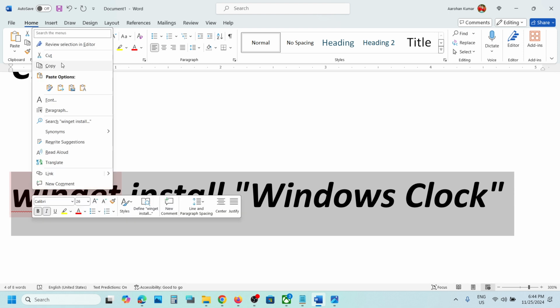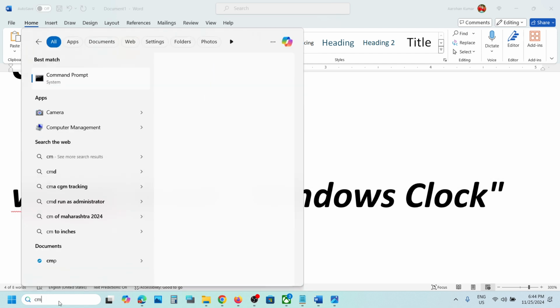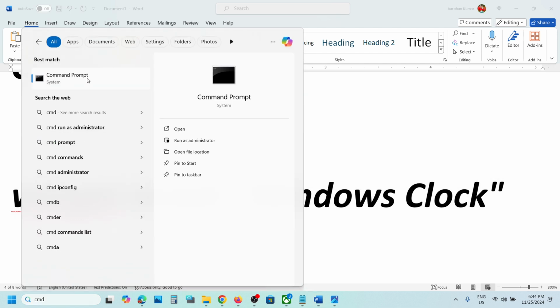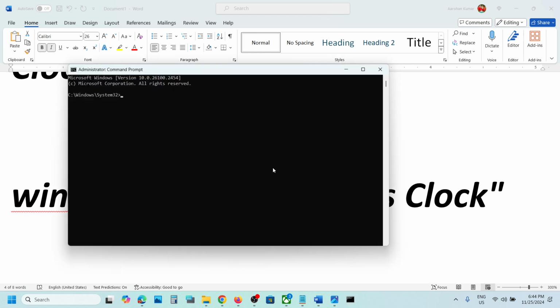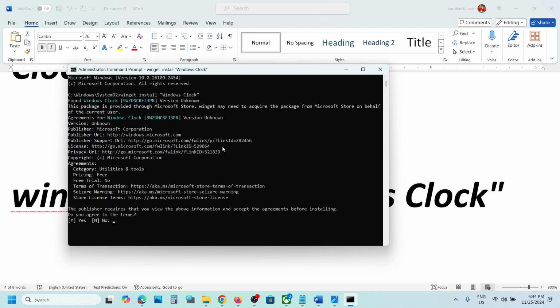Copy this, type in cmd in Windows search box, make a right click once again, run as administrator. Click on yes to allow. Now paste the command over here, hit the enter key. This will reinstall. Type in yes over here and then hit the enter key, and starting package install, and this will install Windows clock once again.